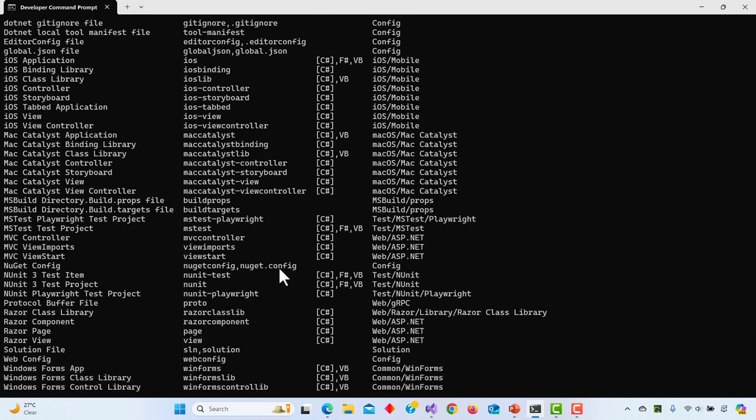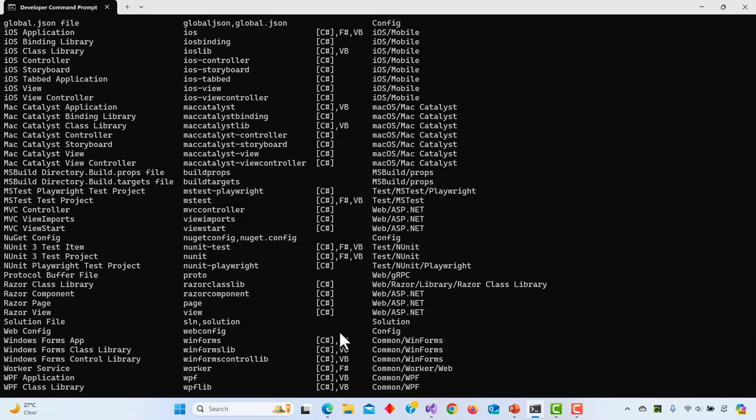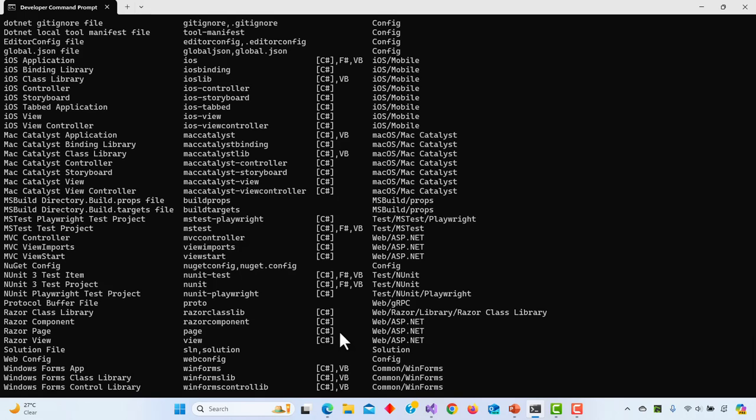So we have, of course, the solution. The solution is a sample where you can create a new item or file, not the project. So we have a .NET SLN, not just SLN. You can also have solution. SLN is an alias for the .NET solution. Then you can create web config and so on.